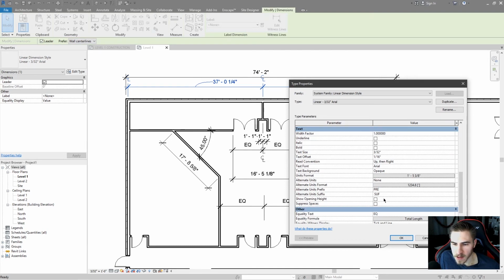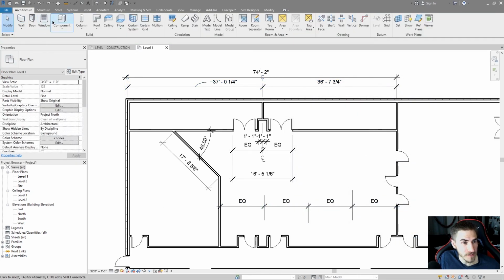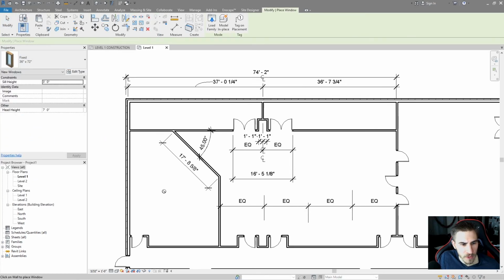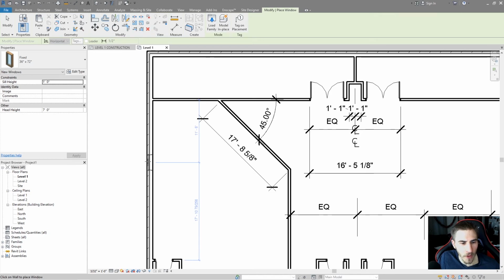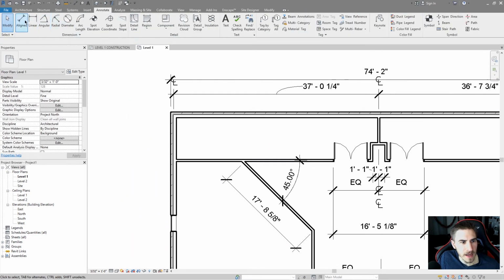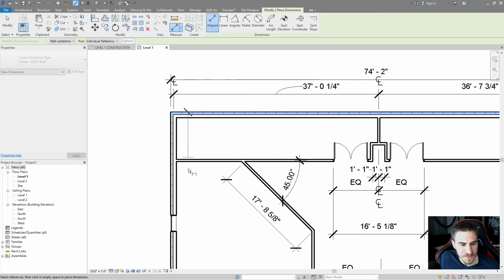One last thing I'd like to show is the show opening height in the linear dimension types. Show opening height right there. If I check that, it will actually show me the height of a window or an opening that I have. So let's draw a window. If I hit window, and I'll go ahead and use a 3x6 window, just so we know that. It'll be a 3x6 window. Let's go ahead back to annotate, align, and I will draw a dimension from the outside face to the edge of the window, another edge of the window.